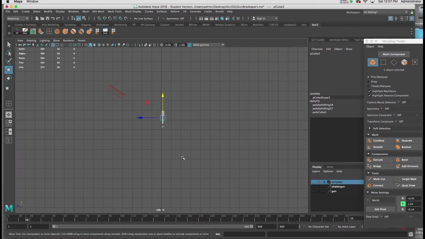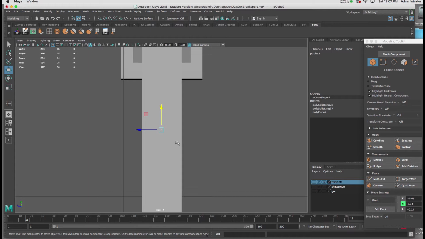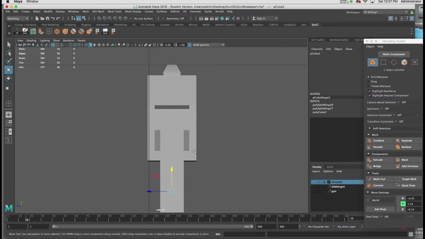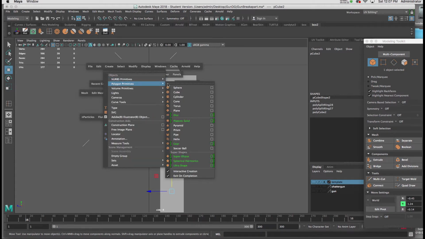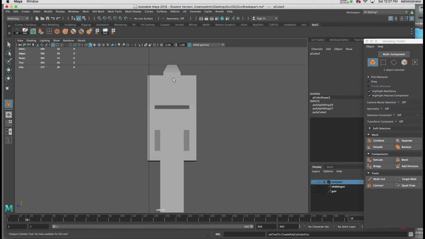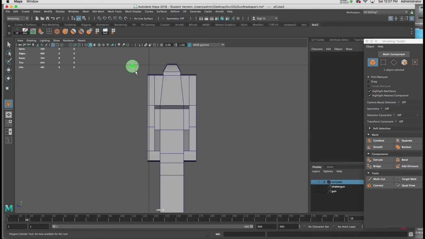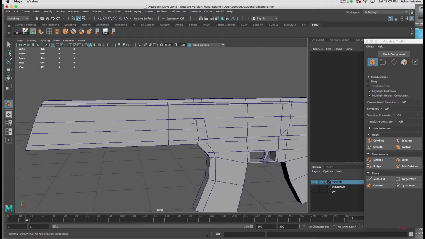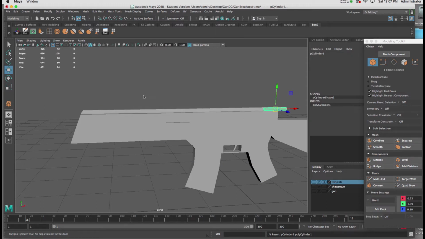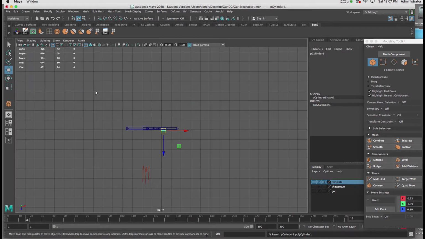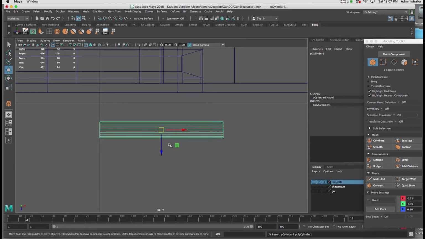I'm going to go to my front view on this, and I'll hit F on the keyboard to zoom in on the model because the barrel is going to be introduced in this front view, looking at it from the front. We're using a cylinder, so I'll go to Create, Polygon Primitives, Cylinder. I'll drag a bit of a footprint outside of my model so I can get at this a little easier. Returning to the perspective view, I can now give it a little bit of length. And I'll start to use my orthographic views to put this into position.